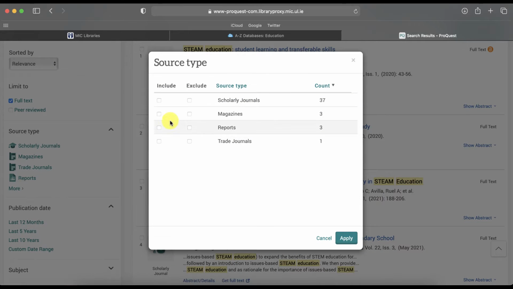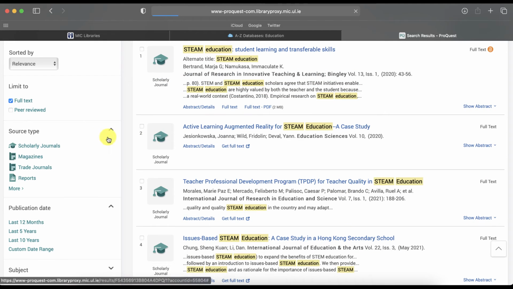I can also narrow it down by using other filters. If I click on more, I can see that 37 of these are actually scholarly journals, so I can include the scholarly journals. I don't necessarily want magazines, reports, or trade journals. A trade journal is almost like an academic magazine, but it's used to sell products or sell research rather than actually investigative research. So I tend to focus more on the scholarly journals over the trade journals, and I can narrow it down to 37 by applying that filter.